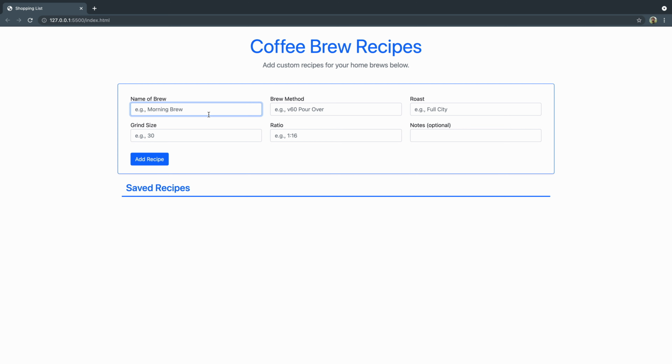So what you would do is come in here and say something like morning brew, and you can add your method, so like a V60, and you can say what roast you would want, like a full city, and a grind size on your grinder, and set the ratio of 1 part coffee to 16 parts water. You can add an optional note here, like works best with fruity coffee, I don't know, something like that.